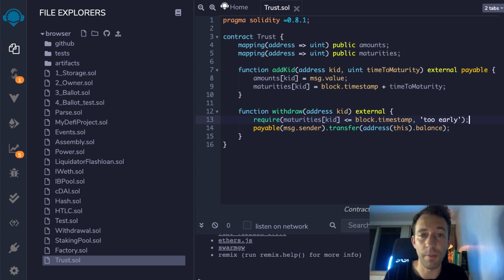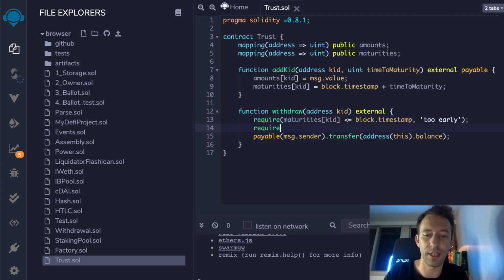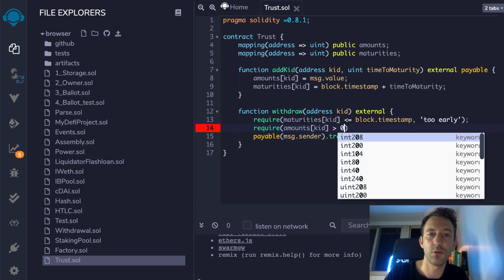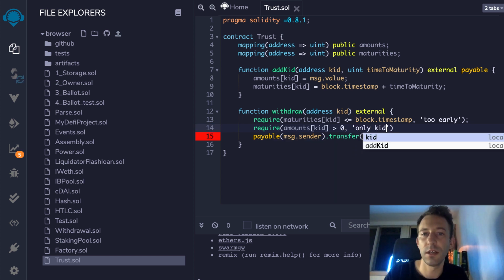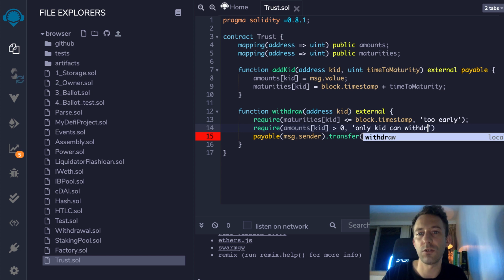And we also need to make sure that only the kid is able to withdraw money, otherwise everybody can steal our money. For that, we're going to check with the amounts mapping, and this needs to be superior to 0, otherwise we're going to display only kid can withdraw.